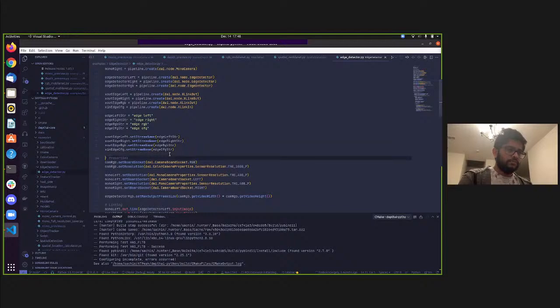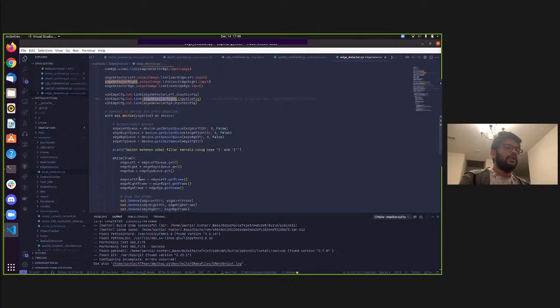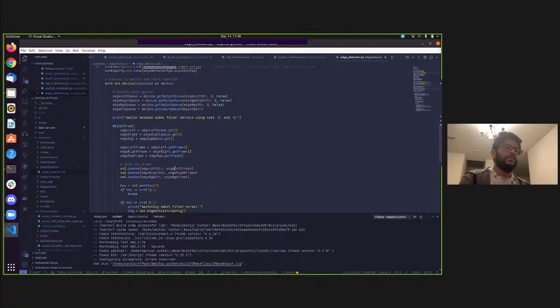And once the cameras are ready, like before, we just connect the output of all three cameras to the input of the edge detector nodes, and the outputs of the edge detector nodes are connected to the X-Link outs as usual. We just get the output of the three of them and just do the imshow.